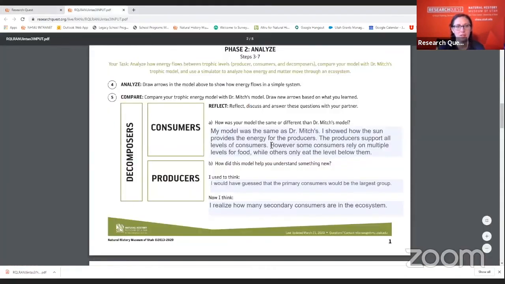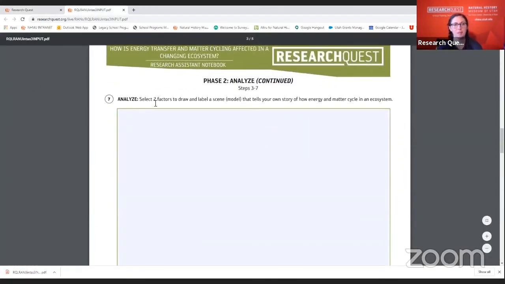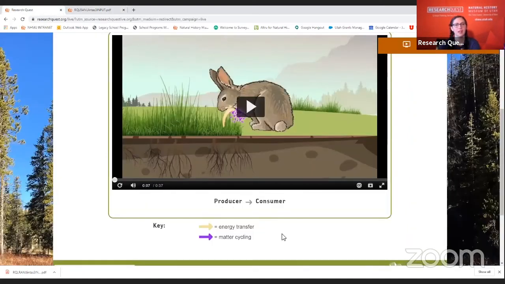Okay, in the Research Assistant Notebook, you can work on step 7. It says analyze 2, draw and label a scene that tells your story of how the energy and matter are cycling in the ecosystem. Okay, I want you to work on this during study hall. We're going to have study hall for the next 30 minutes. Of course, that's plenty of time for you to both work on this step, play around with the simulator, and submit any questions that you might have for us. I will continue to be available as the instructor. If you need any help at all, don't hesitate.